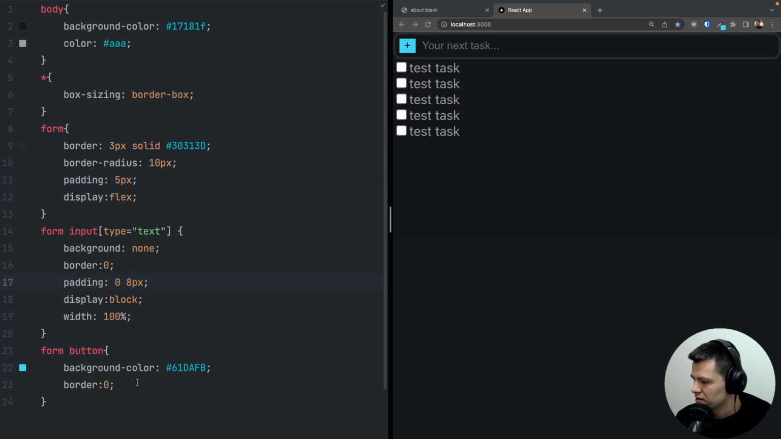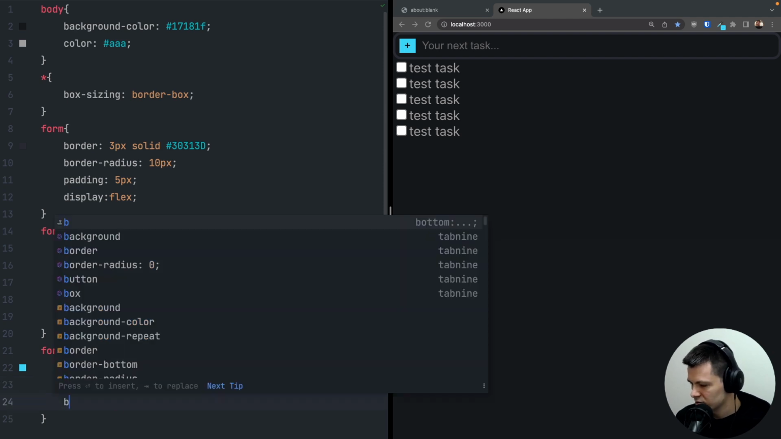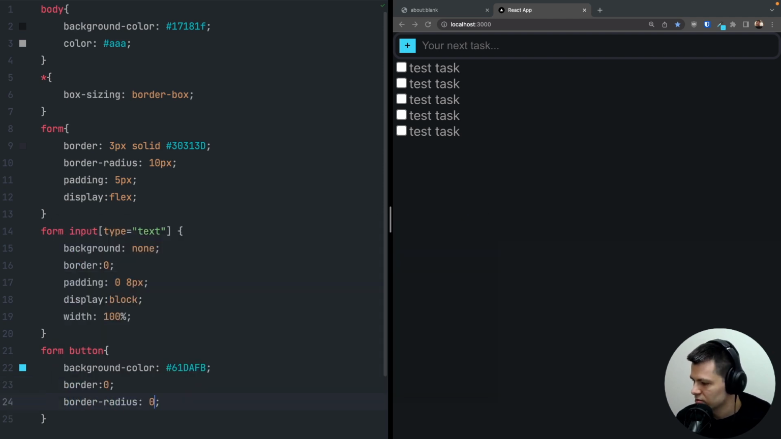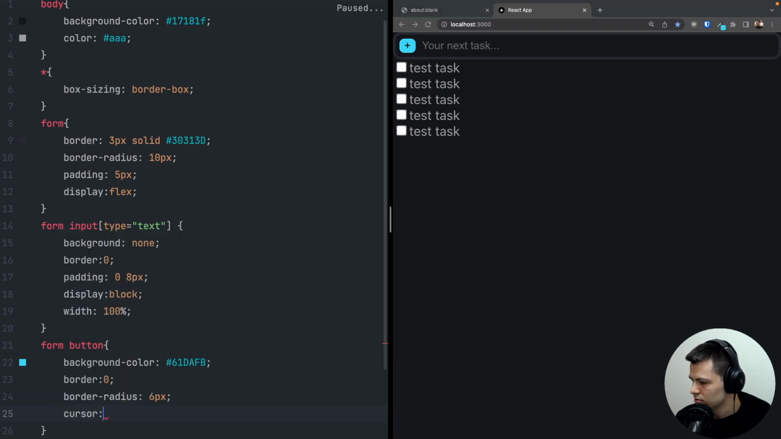Yeah. And for the button, let's do rounded corners here. Let's do border radius of, let's say, 4 pixels, maybe more. Let's do 6. That looks good. And let's see, we will also add the cursor pointer. So we'll have this hand cursor when we hover on this button.